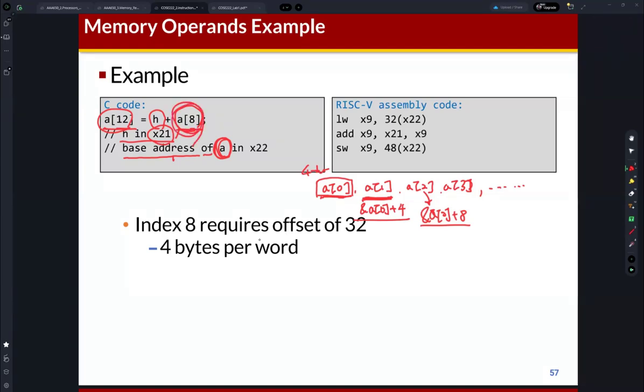Then what is the address of A8? It's the base address A plus, so element number is 8. Then what is the offset? Offset is 8 multiplied by 4. It's 32. Okay. So we can calculate the address of an array element like this. Okay. So let's see the example.